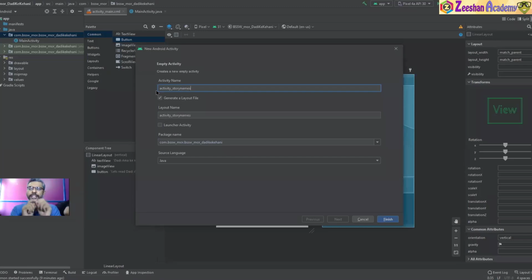Okay, so I know that this becomes my second screen. Or sometimes, if you have too many screens, give it a name so that you remember the sequence as well. Activity 2, activity 1 was the main. This is my second screen, this is my third screen, this is my fourth screen, and then the purpose of that screen: underscore story names. This is the second screen that will display the names of the stories that we want to display.